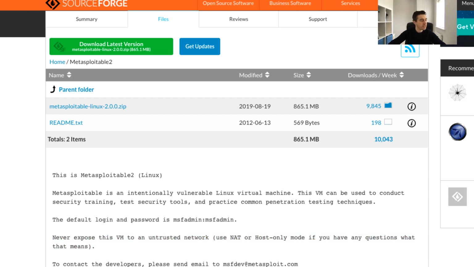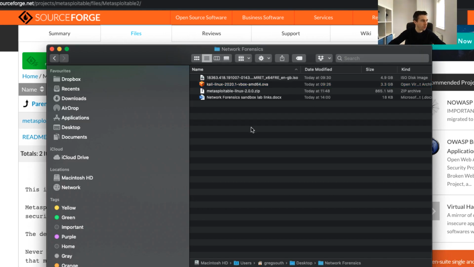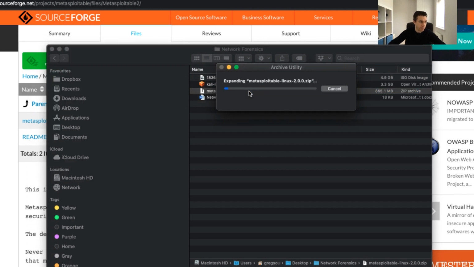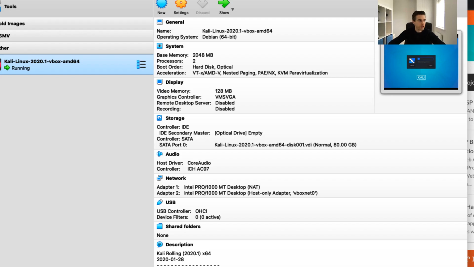So what I've done to save us, rather than download this again, is that in my network forensics folder, I've downloaded this earlier, and you can see that when we download this, it comes in a zip file. So the first thing we're going to need to do is just double click on that folder to unzip it. Okay, so we'll just extract that zip folder. And once that's fully extracted, we're going to go back to our VirtualBox. So we'll be able to open up VirtualBox.